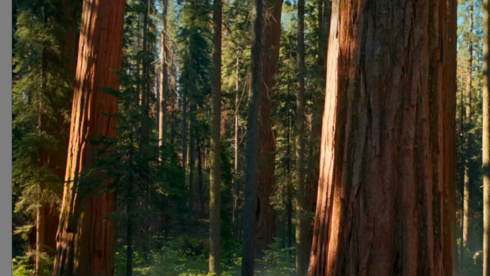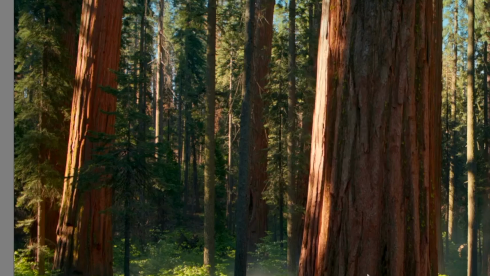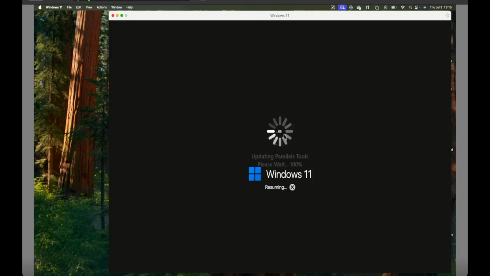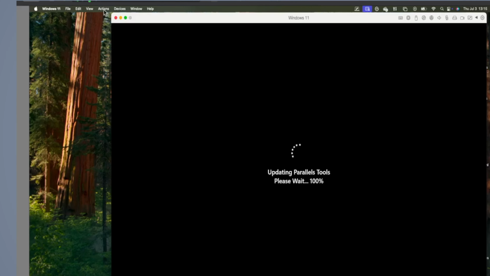Now I will go ahead and bring up Parallels again, and let's see how it is going to react now. And the window is still there. It did not go away. So trick number one, force quit, did not fix the problem. Now let's try something else.